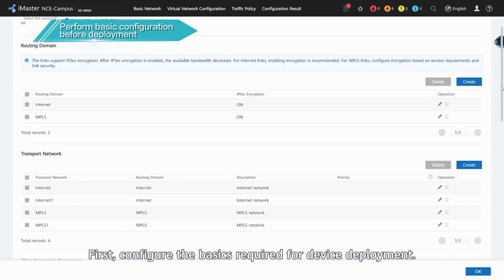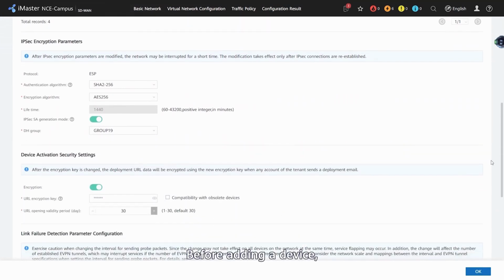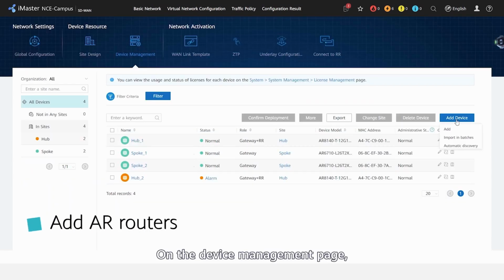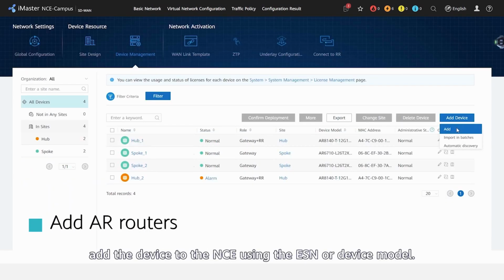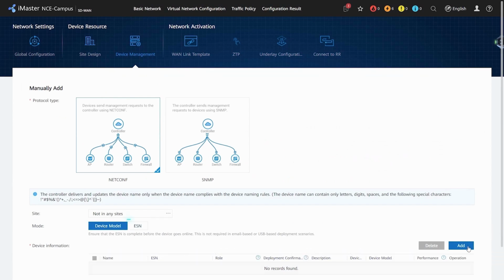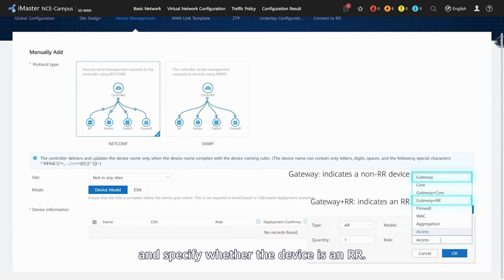First, configure the basics required for device deployment. Before adding a device, make sure its global configuration is complete. On the device management page, add the device to the NCE using the ESN or device model. If you use the device model, you do not need to deliver the device with the specified ESN to the site, preventing incorrect device delivery. Select the AR device type and specify whether the device is an RR.